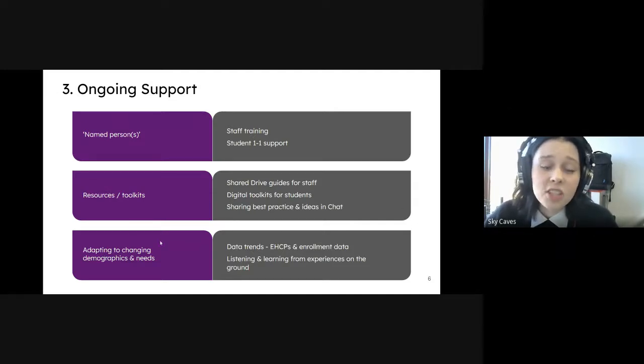And finally, adapting to the changing demographics and needs. So this can be on a larger scale in terms of data trends. Obviously our student demographics are changing regularly, but also it's about listening and learning from experiences on the ground. As I said, for me, quite often that's working with our learner support team, but also as Becca will share some examples later, even though I might be aware of lots of different accessibility tools, things that Becca's doing in practice with her learners are things that I might not have considered. So again, if you're that person working on accessibility, it's really important getting out to the different areas and seeing what teachers are doing.